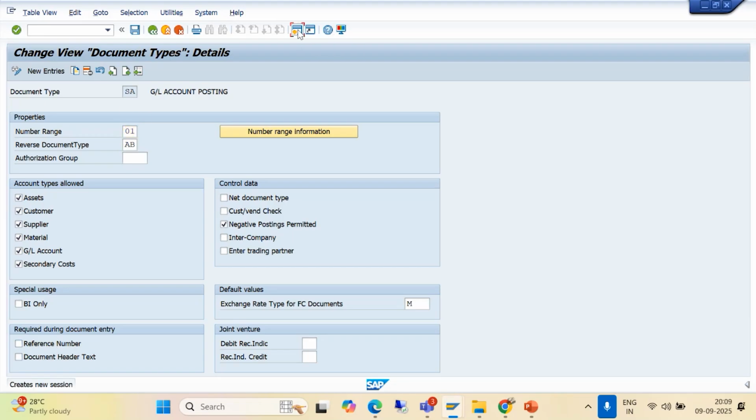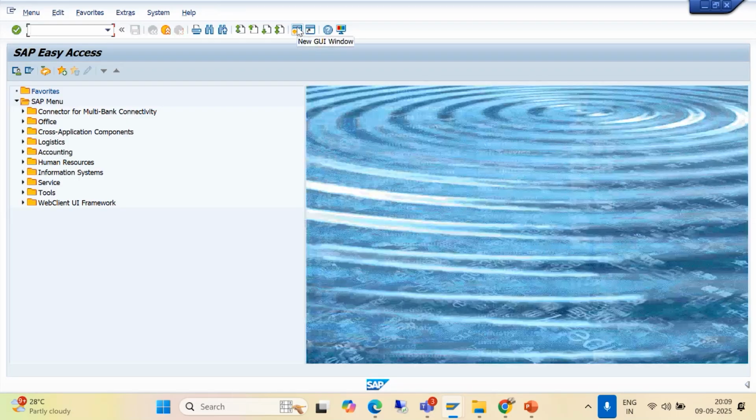I want to show you how to post the document type document. Generally this is the easy access screen.